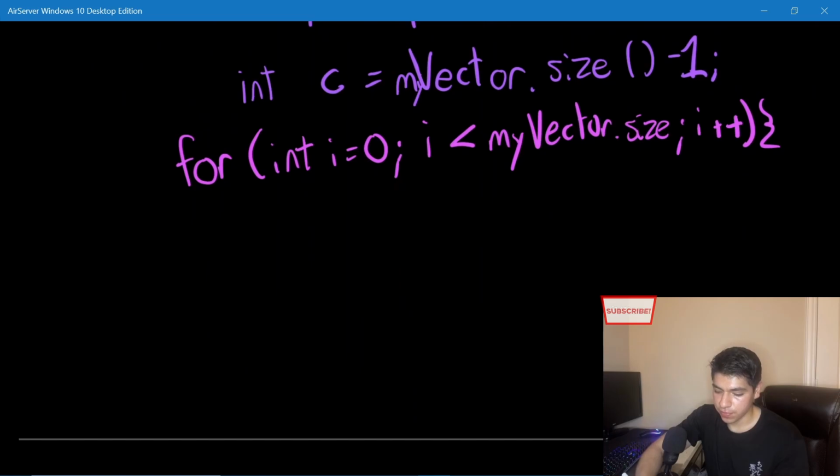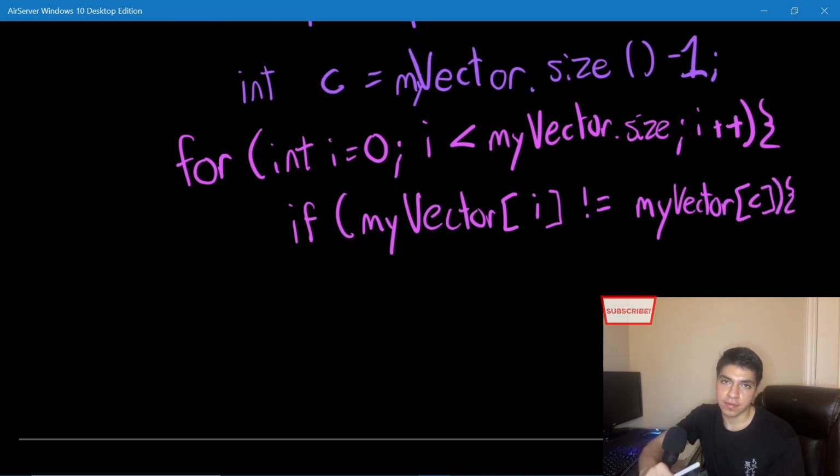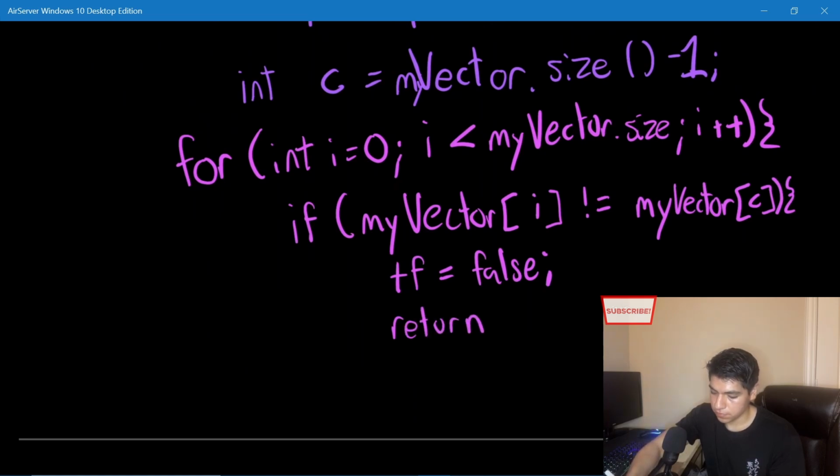So we're going to do if my vector at position i is not equal to my vector at position c, then we're going to make our boolean that we initialized in the beginning false. So tf is equal to false, and then we're just going to return that boolean. We're going to close up.